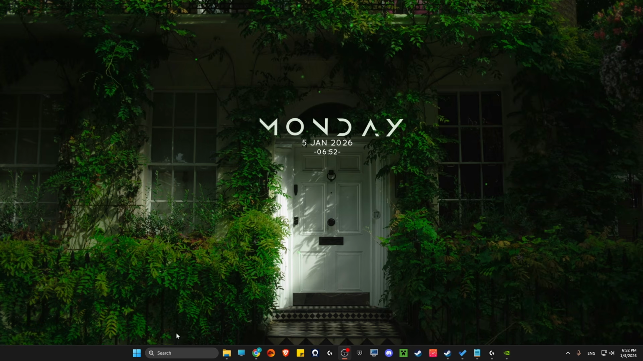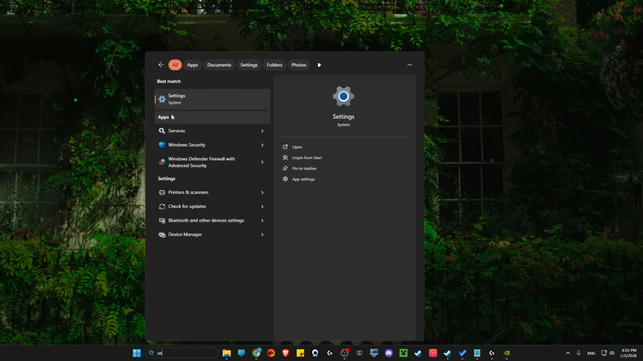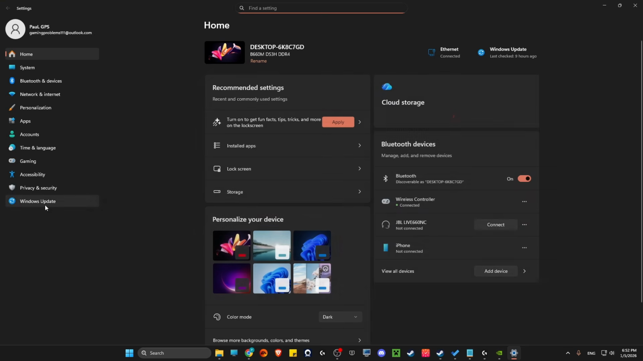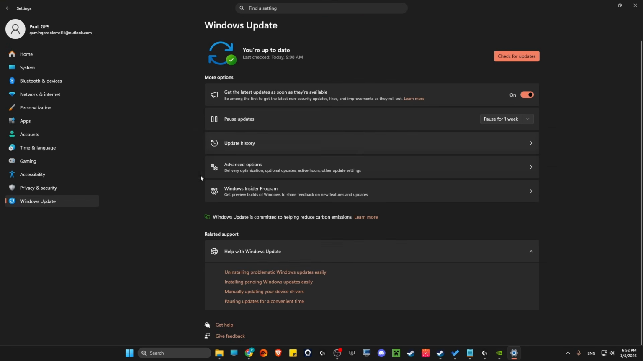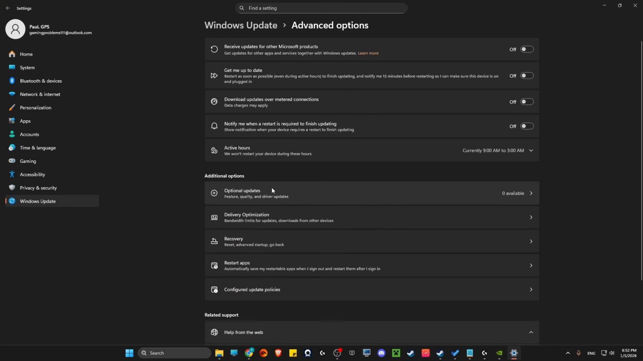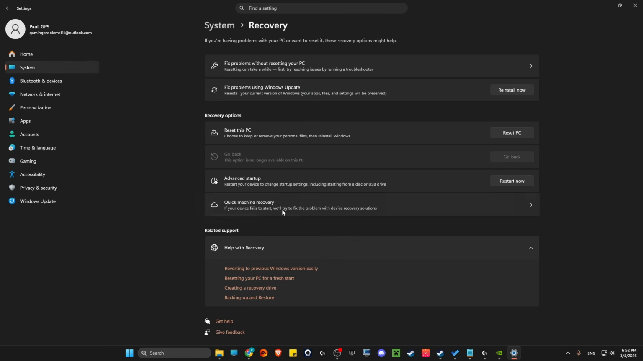First of all, what you need to do here, you need to go on search, then go to settings. On settings, go to Windows Update, then go to advanced options, then go to recovery, advanced startup, and restart your computer. And after your computer restarts, you need to enter BIOS.